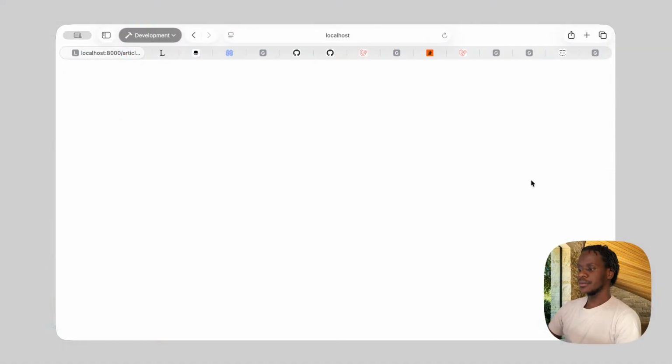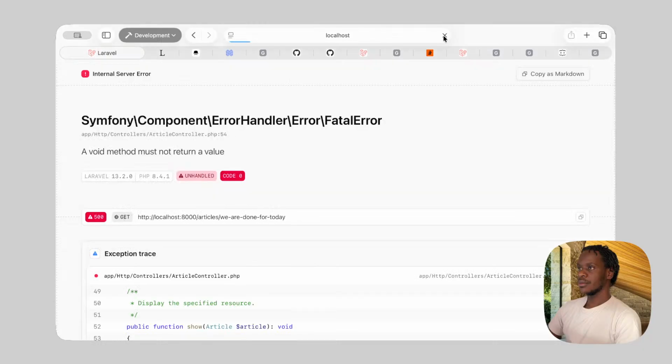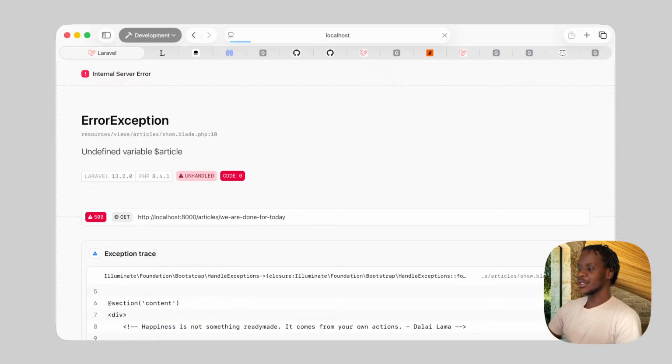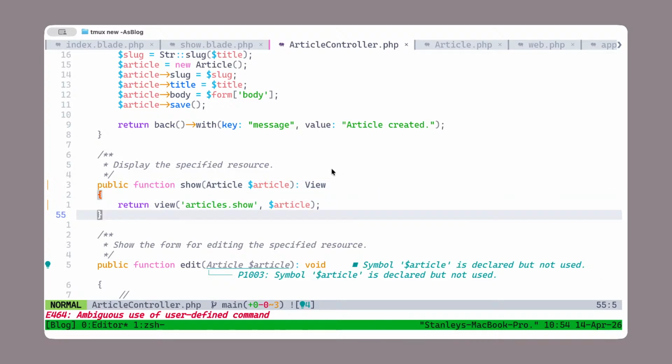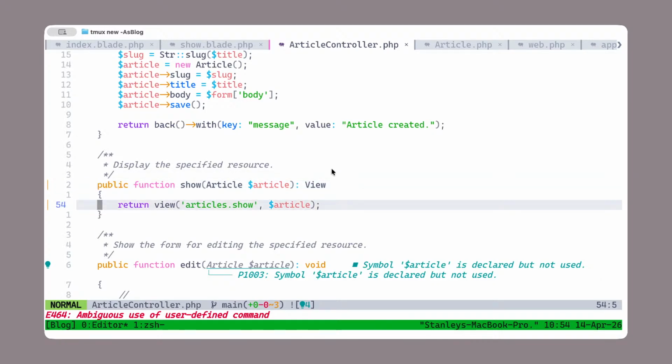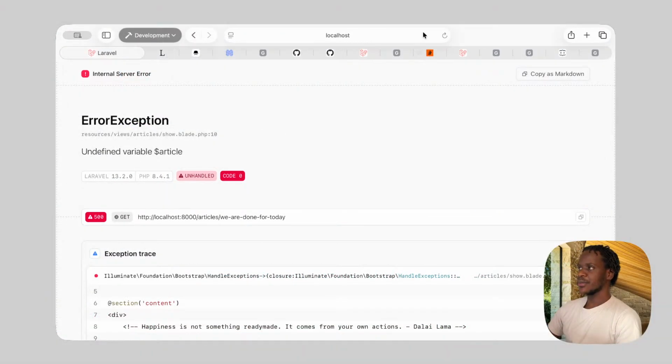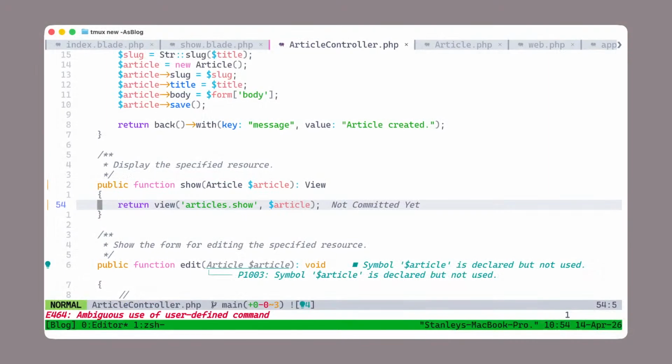Okay. Why is it a fatal error? It's no longer a void method, guys. Oh, I've not saved it. Yeah, PHP now is trying to be a strict language. So here we're returning view correctly. Oh, look at PHP being strict. Oh yeah, another error we faced.